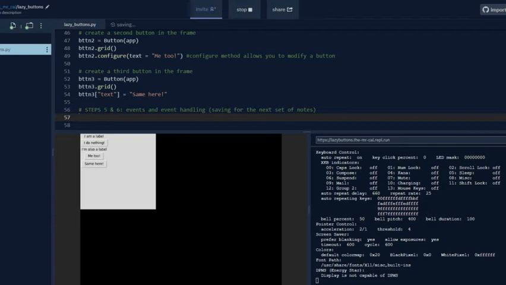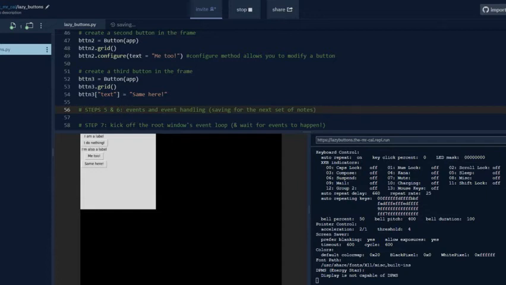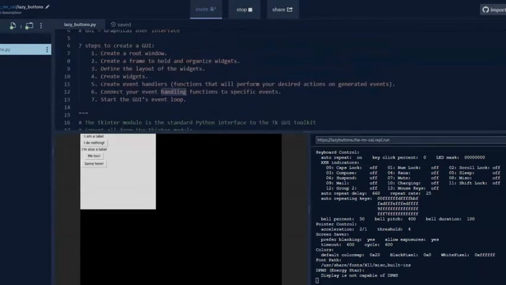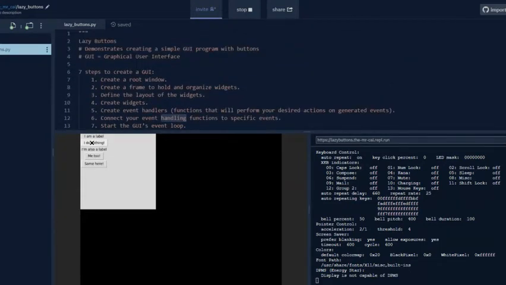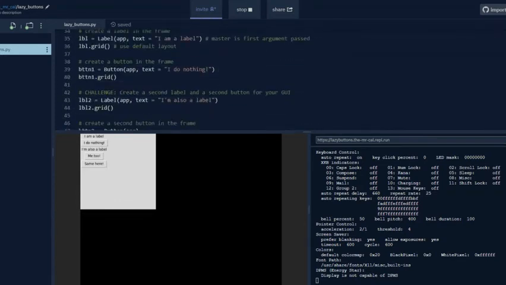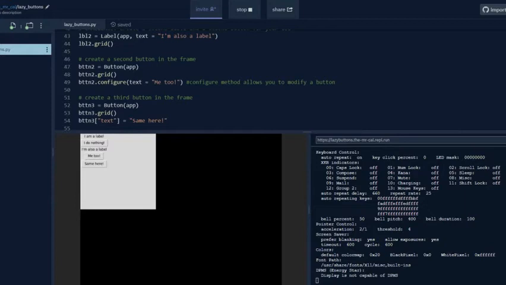Steps 5 and 6 are steps that we are skipping. This is going to be taken care of in the event handling part of the notes, so that's a different set of notes. But we just did this entire program procedurally, from top to bottom. Now, there's nothing wrong with that. Clearly, it works. But what we're going to do now is refactor this code such that it's all done from a class perspective.